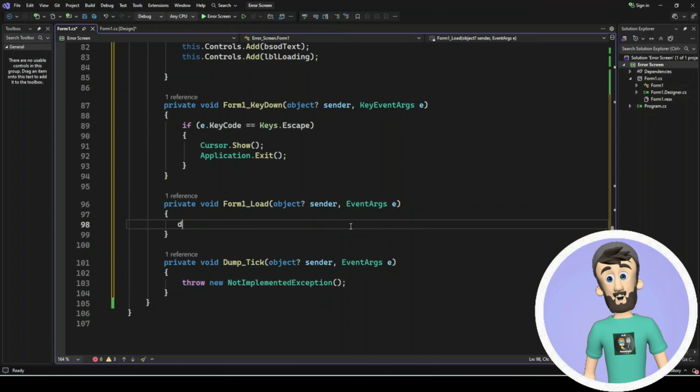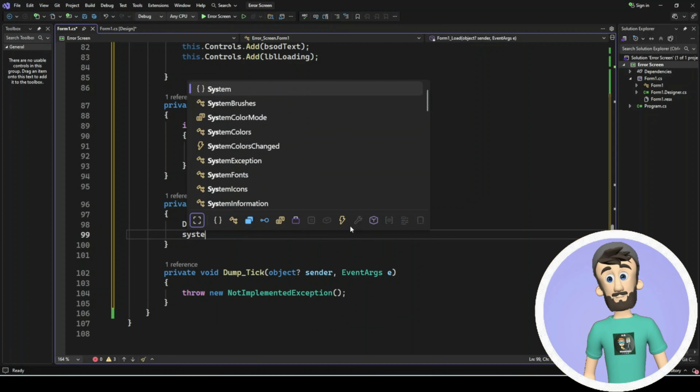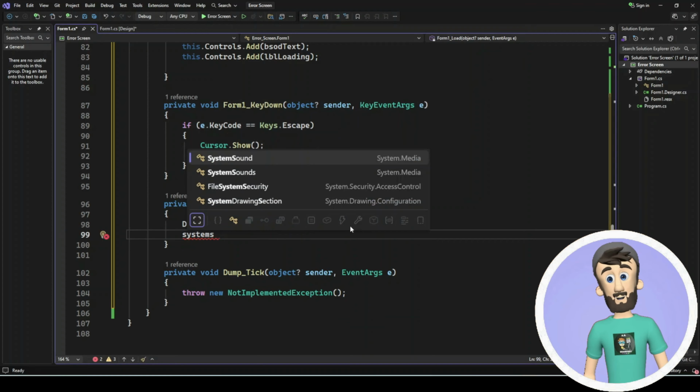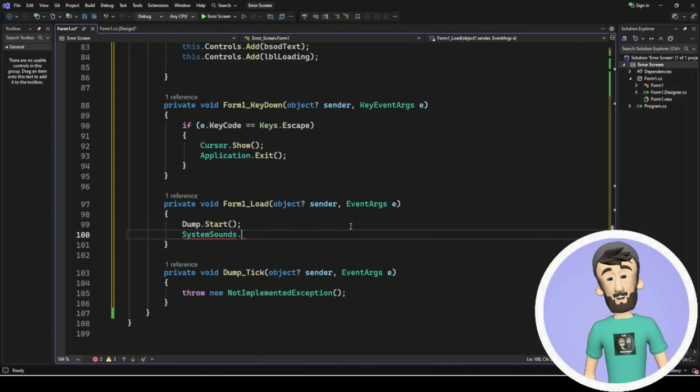Next we use the form load event. This event runs automatically when the application starts. And this is the perfect place to start our effects and timers. So when the form opens, everything immediately begins running in the background automatically. This makes the fake crash screen feel alive the second it appears.